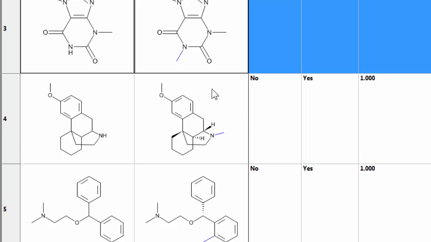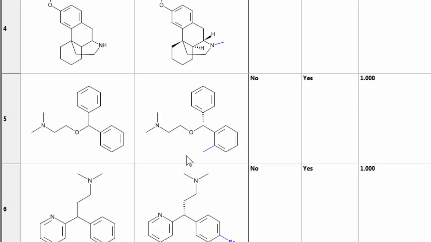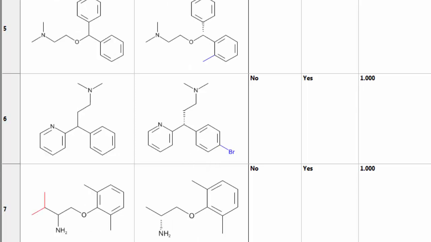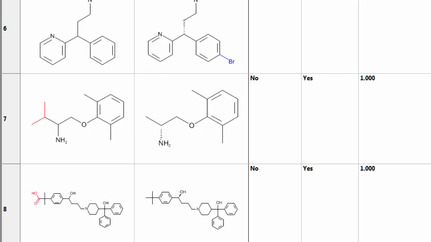Okay, again, here we've added a methyl group, becomes a hERG blocker. Methyl group here becomes a hERG blocker. Adding a bromine to this compound on the right is going to affect the lipophilicity of the compound, so maybe more lipophilic compounds are hERG channel blockers. So that's another thing you can keep in the back of your mind.